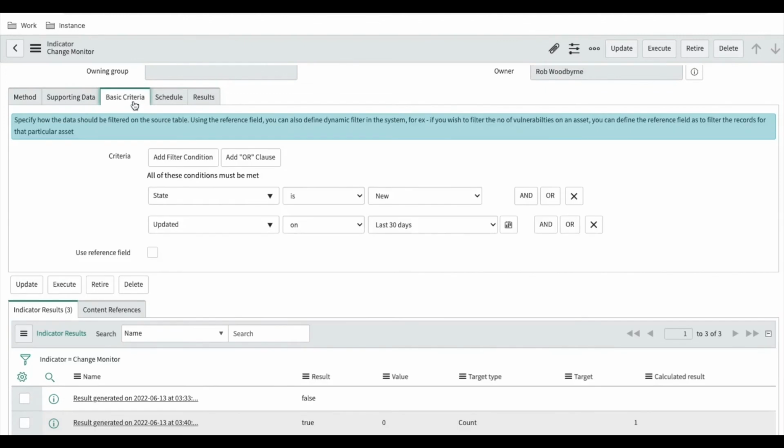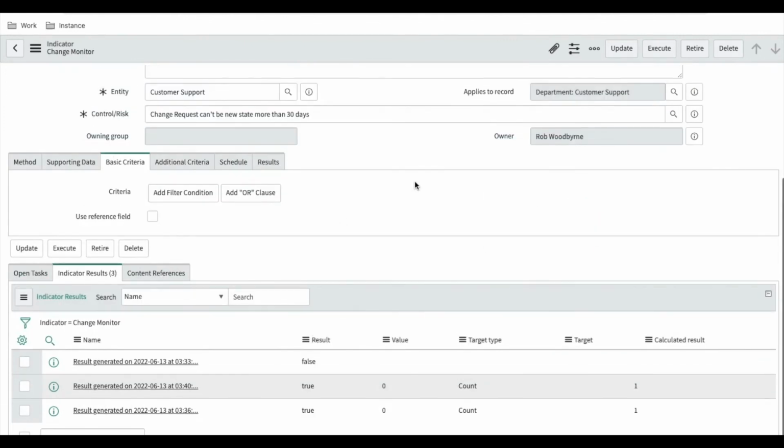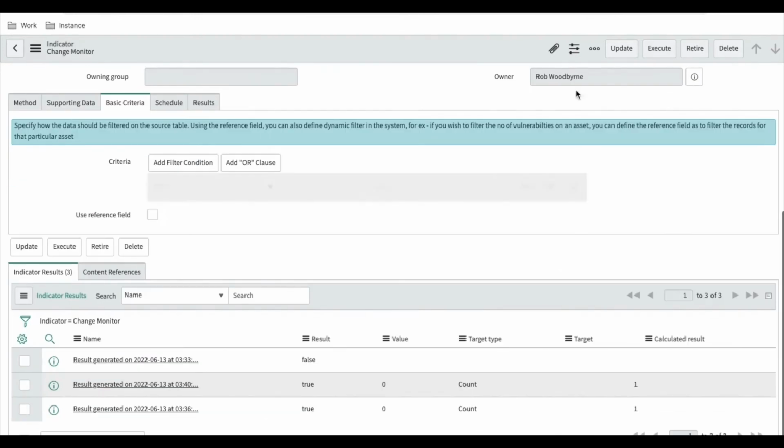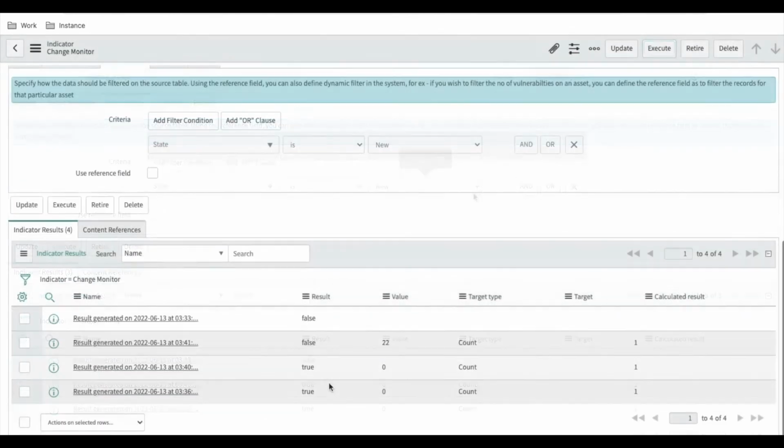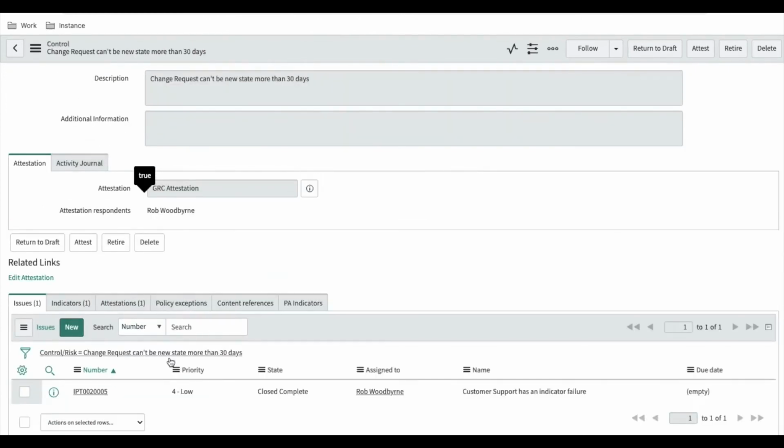Now do one thing, in the basic criteria I'll remove this last 30 days, and now in this case I am expecting some failure. So if I execute now, you can see the result value we are expecting is 1, and we got 22. It means that it's a fail. A fail means that it will be in non-compliant state. Again the control will be non-compliant, and there will be one more issue generated.